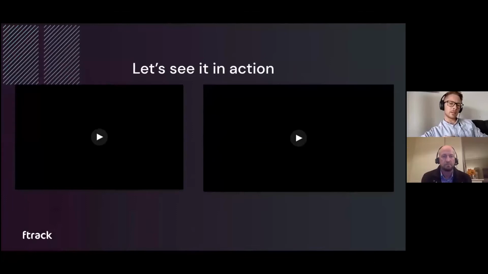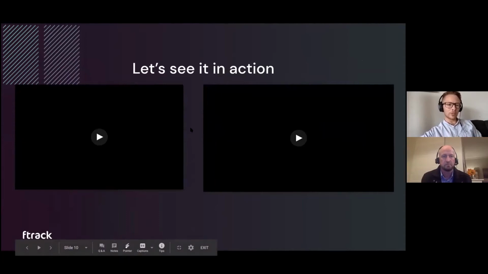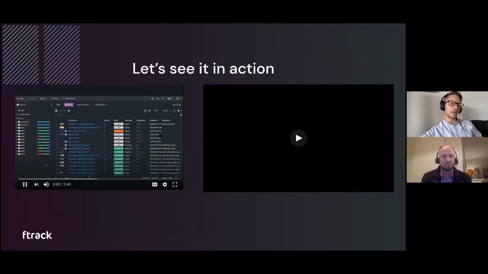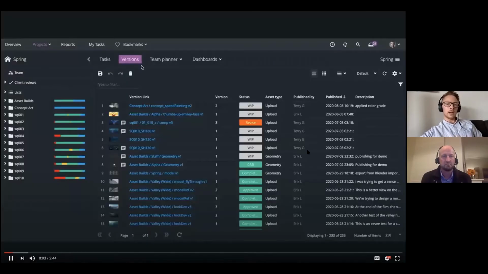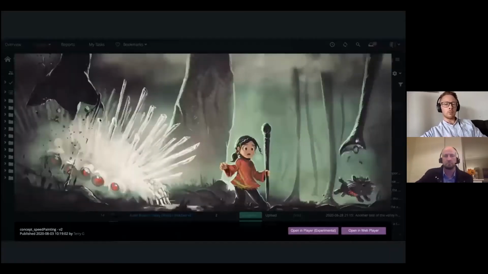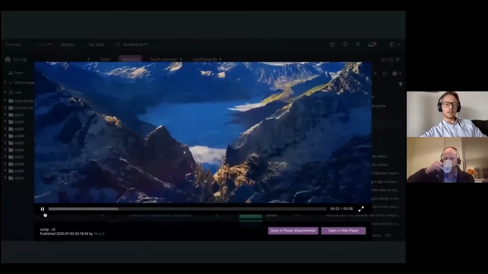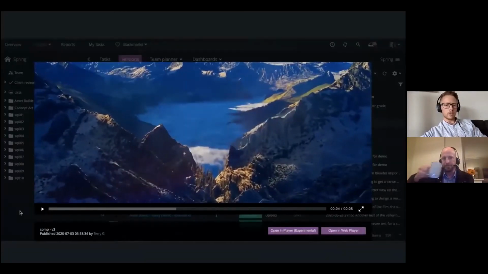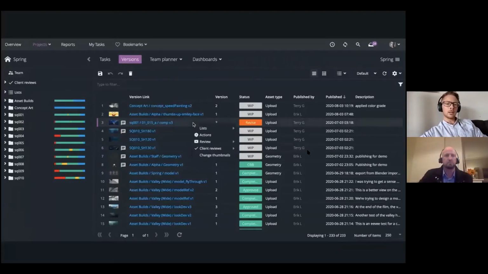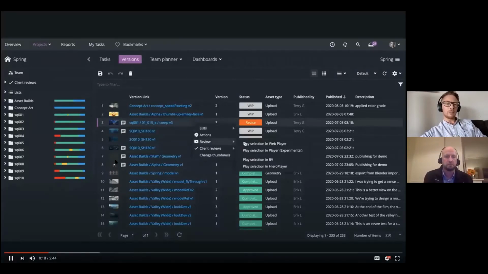So let's take a look at a couple of demos to better understand what we have been talking about so far. We'll start by looking at a clip from ftrack Studio, and it will show us different ways of opening the review player. Here we're looking at a quick review, using the quick review option by just clicking the thumbnail we have over on the left-hand side here.